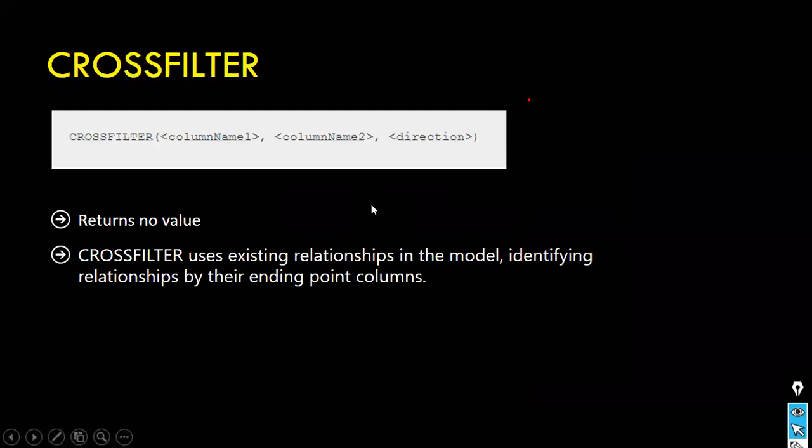See, the cross filter function, right? It returns no value. This is one of the important things you need to remember. It doesn't return any value. Cross filter uses existing relation in the model, identifying the relationship by their endpoint columns.